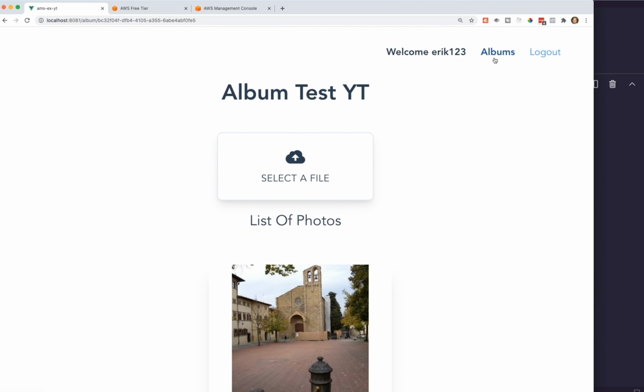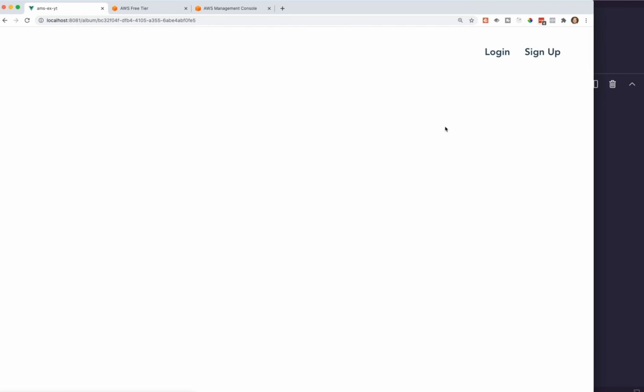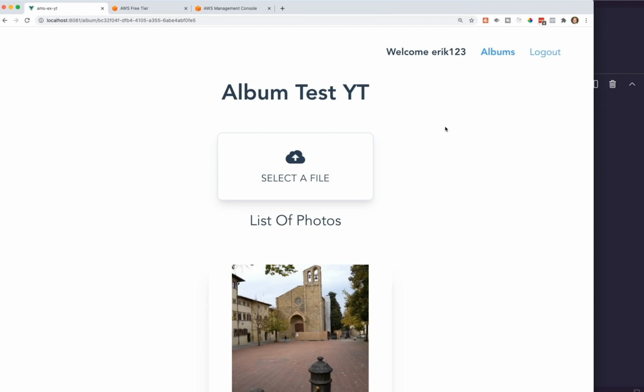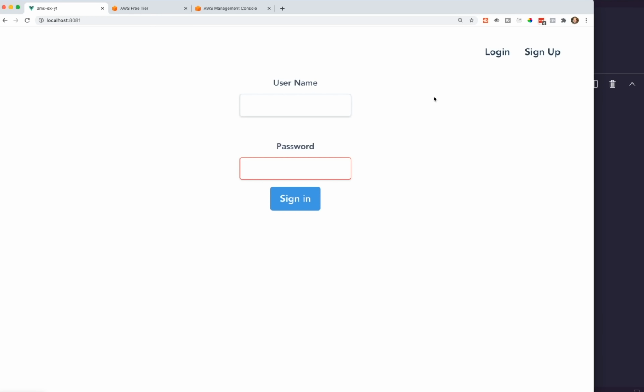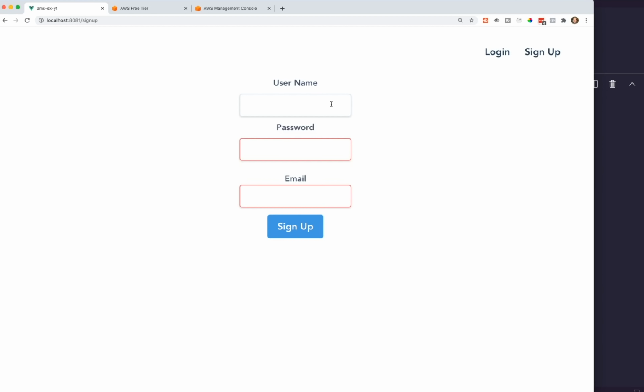So this is everything in this app. Obviously, if we refresh it, we are still authenticated, so we are still logged in, and we can log out. Every single person that creates an account will have their own unique account. So if I click log out here, I can click sign up, and then I can create a new account with a username, password, and email. So that's essentially the app right there.